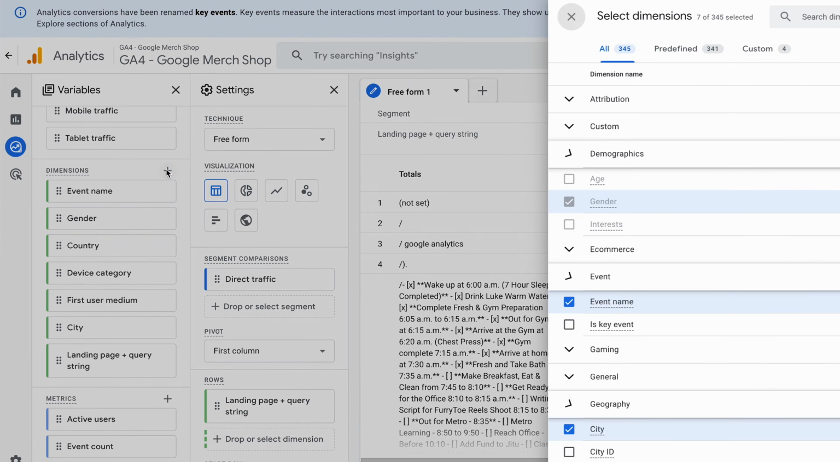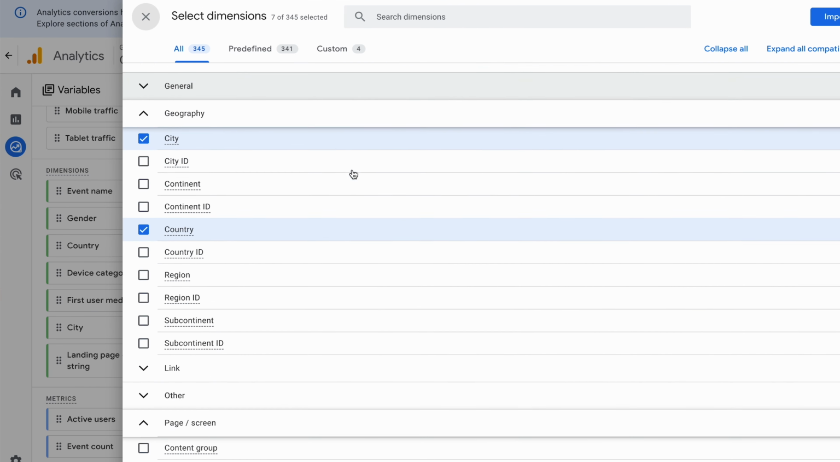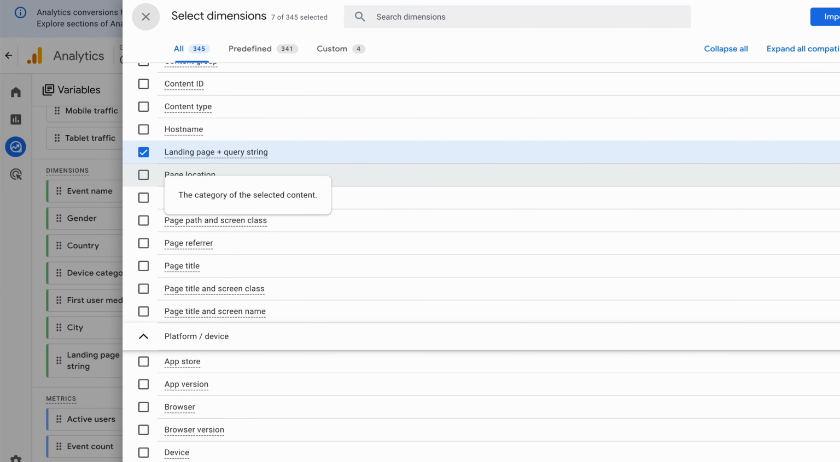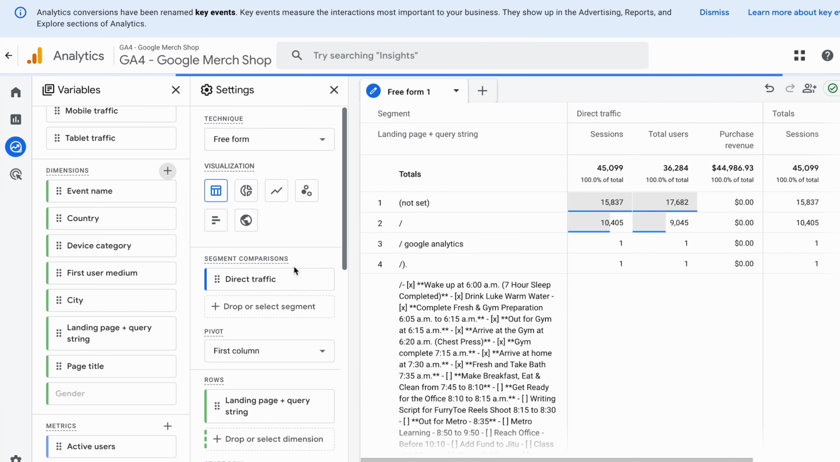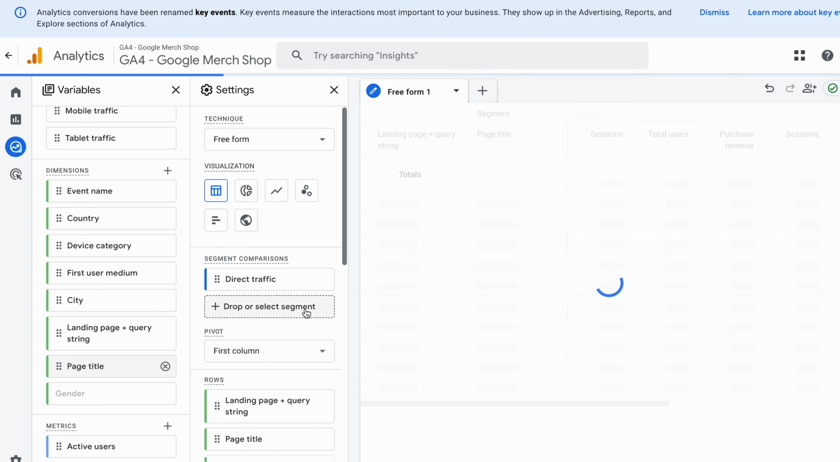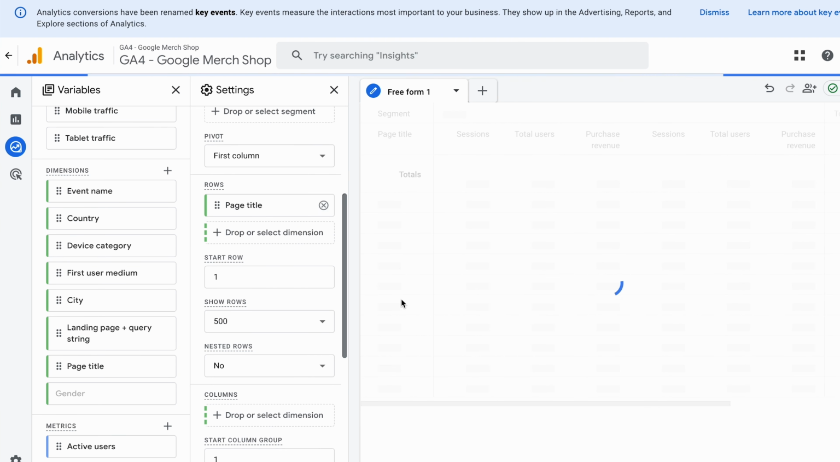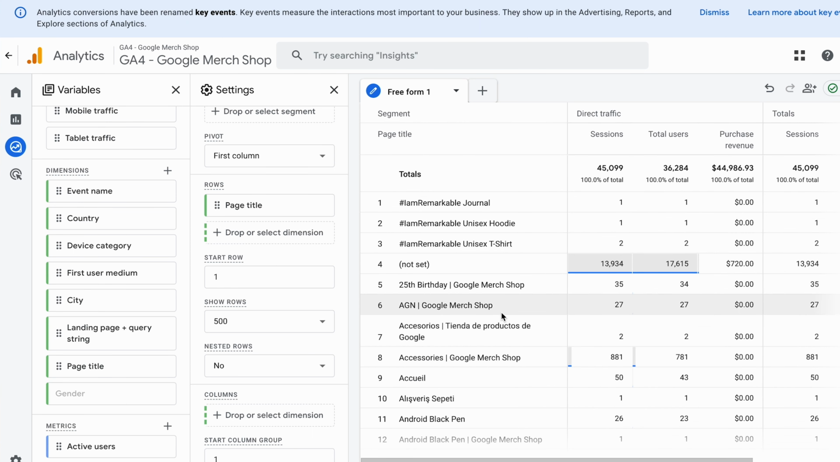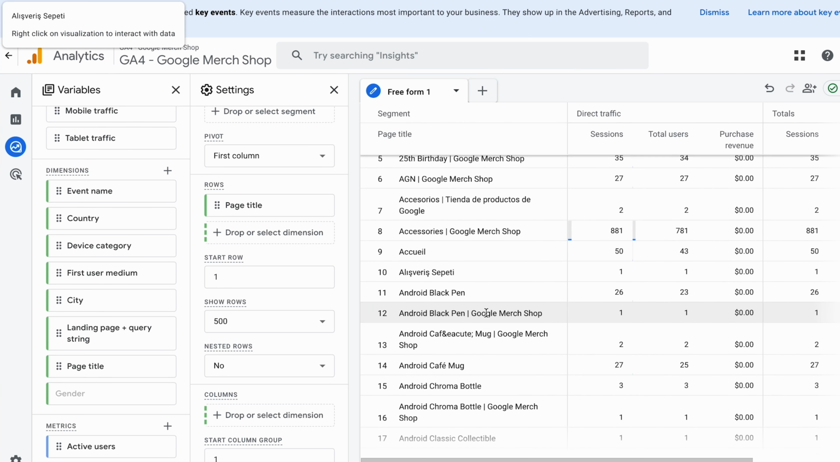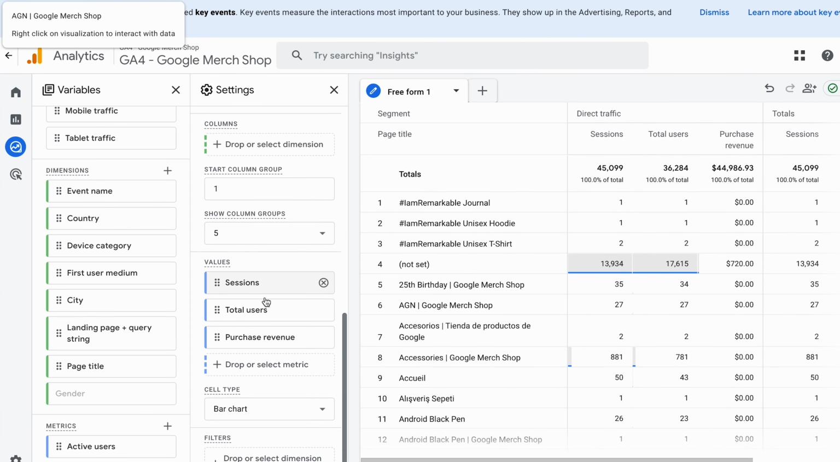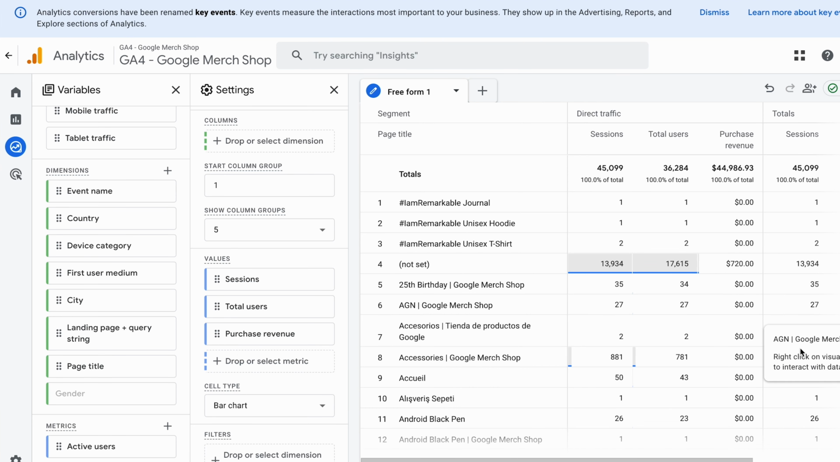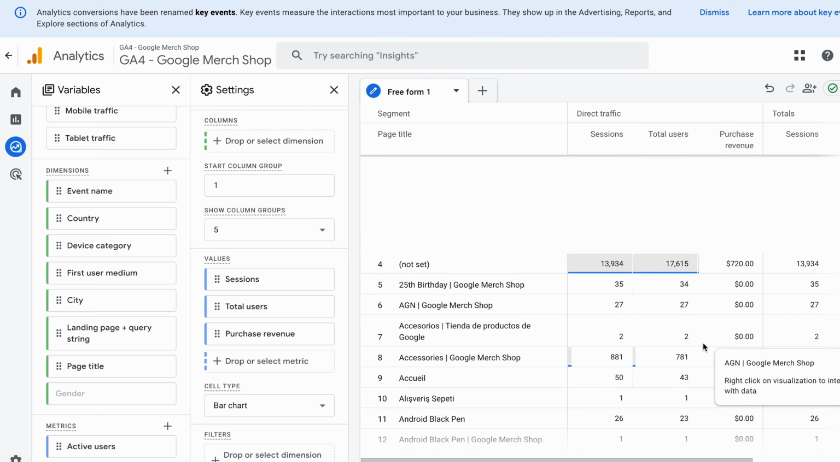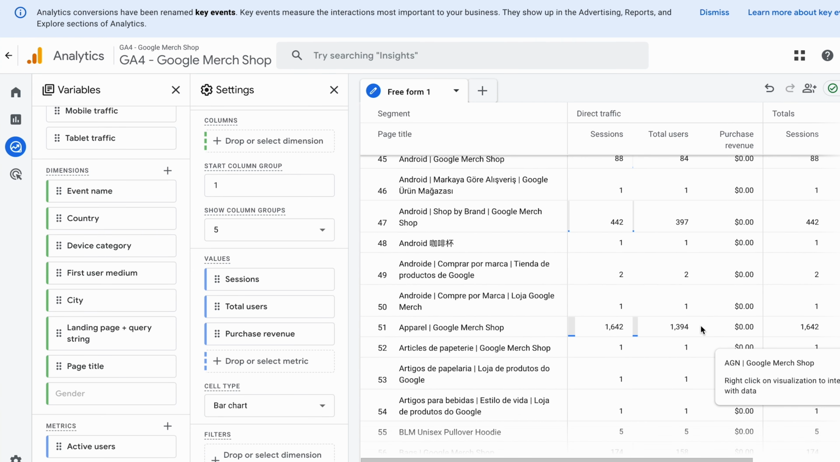You can also go in and add other types of stuff that you may want to poke around in. So let's look at, for instance, the actual page title. Let's import that. So instead of the landing page, we just want to look at pages. The actual page title is sometimes easier to look at. And so now we have that existing data in here that was the sessions, users, and purchase revenue. And so we can see which pages are generating more revenue, which are getting more searches. And then you can poke around in that data.